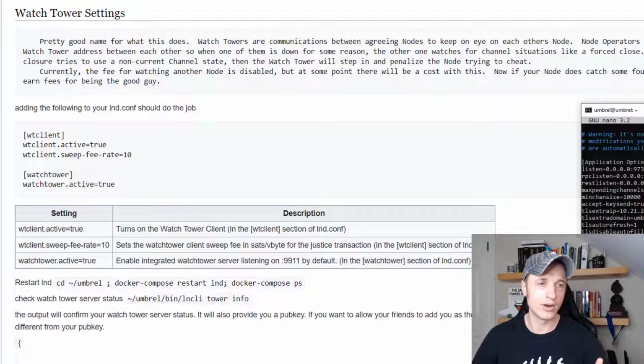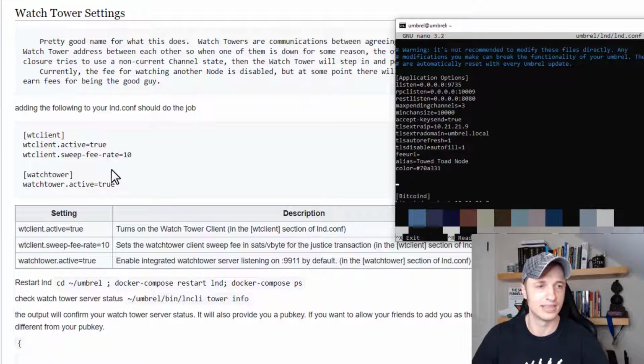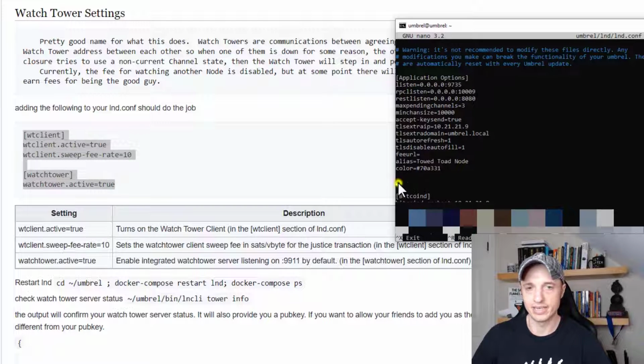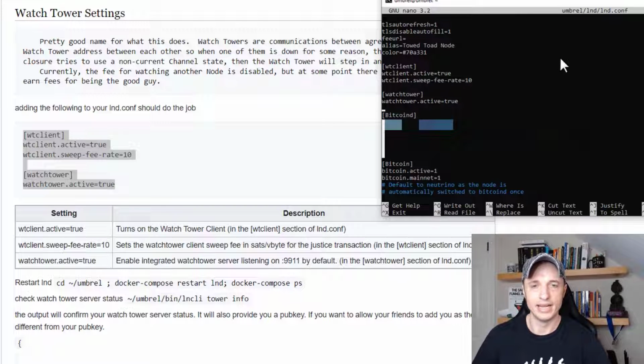Okay, so you want to go ahead and set this up, and since we're already in the LND config file, we might as well go ahead and do it real quick. So adding the following to your lnd.conf should do the job. So let's just go ahead and add some spaces right there. I'm going to copy this whole bit right here, and then I just right click here and it'll paste what's on my clipboard. So I pasted that in there, and just like that, I have Watchtower kind of installed. We do have to do a couple more steps, which we'll talk about in a second, but that's all we have to do for the lnd.conf file: these lines right there.